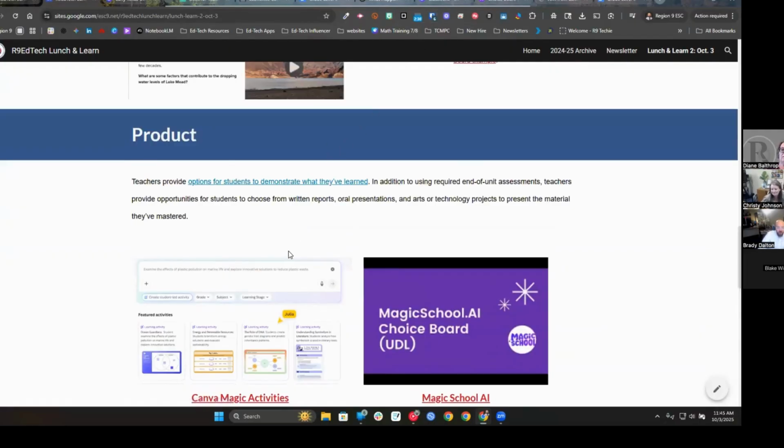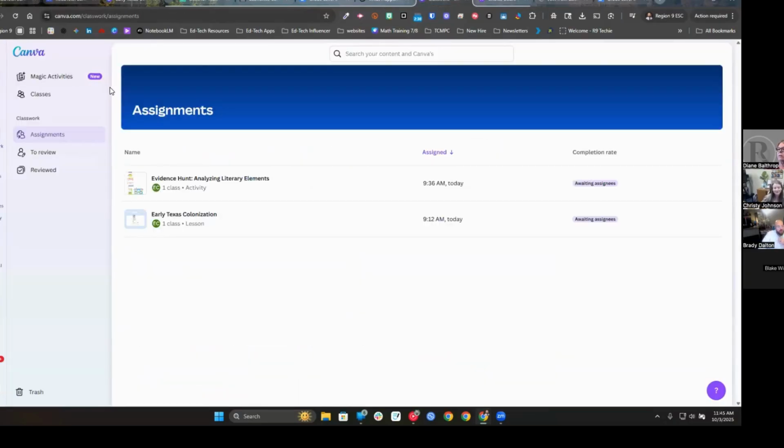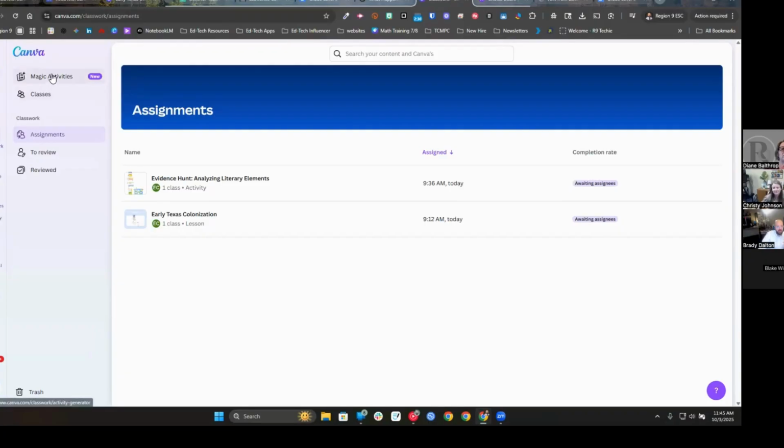Yep. Okay. So this is one that is new and Christy told it to me. It's this Magic Activities, but I've only got to play with it for a little bit, but I fell in love with it right off the bat. So let's just jump in there real quick. So if you're in Canva, which everyone who is an educator gets for free. But absolutely, if you don't have it, get it as fast as you can, use it all the time. But on the left over here, under classwork, I can click that and go to Magic Activities.